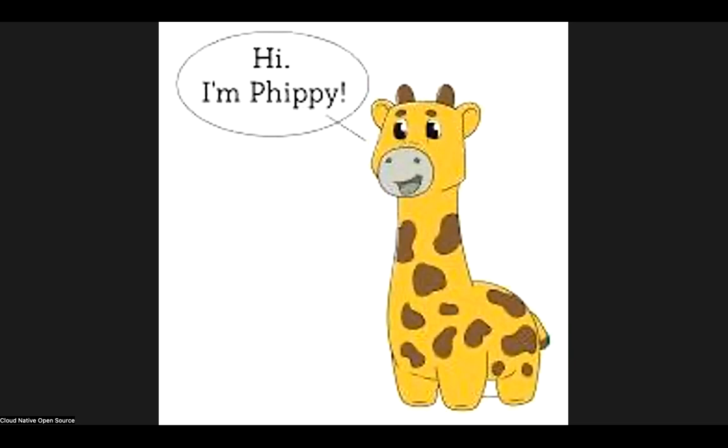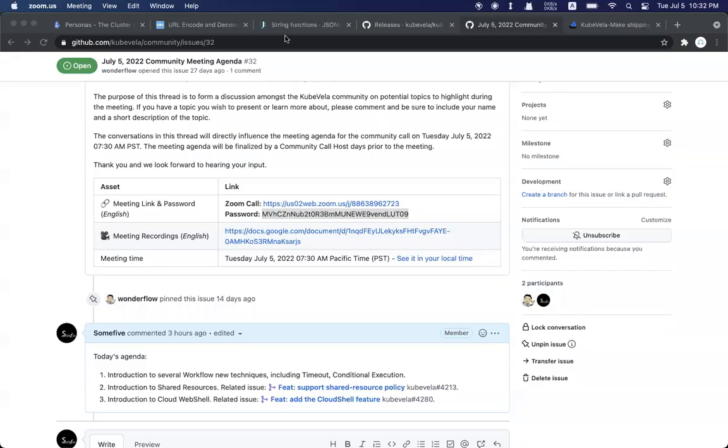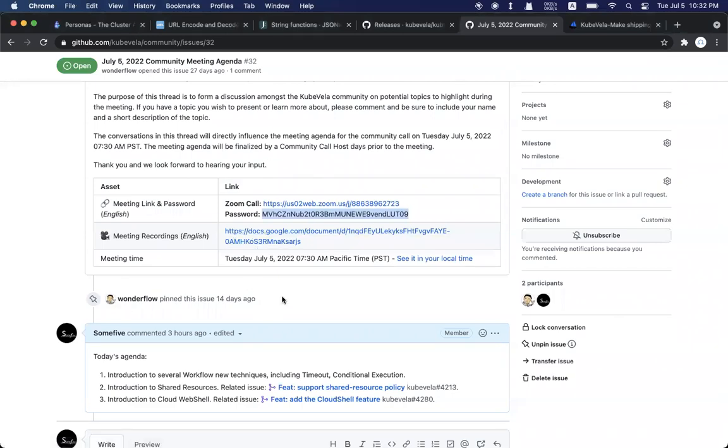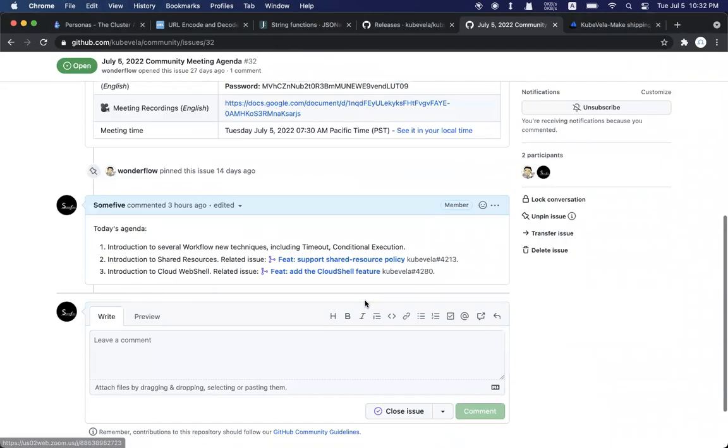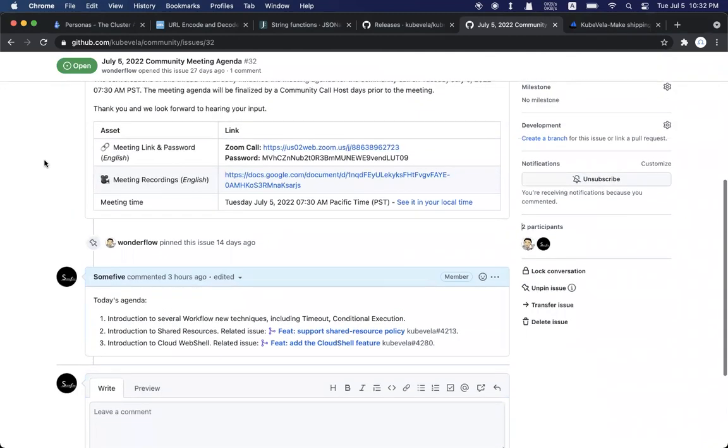Okay, I will share my screen. Is it okay to see my screen now? Yes. Okay. So today we will also introduce some features of KubeVela, which we are targeting at version 1.5. The features we release now are mainly minor features, not major features. Some of the major features we will discuss later, but we will not show them in today's meeting.